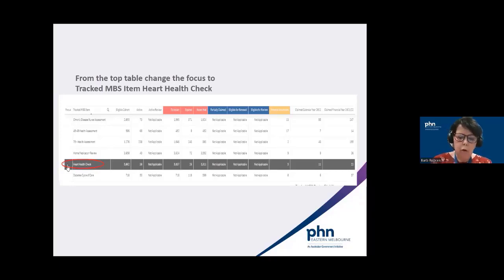So once the page is loaded, you'll see in the table up the top that the focus will load to GPMP, but we need to change that focus to a tracked MBS item, the heart health check. So to change that focus, you just click on that line.